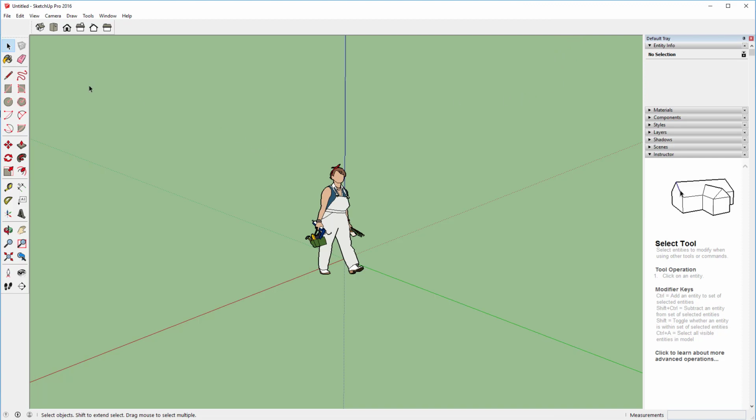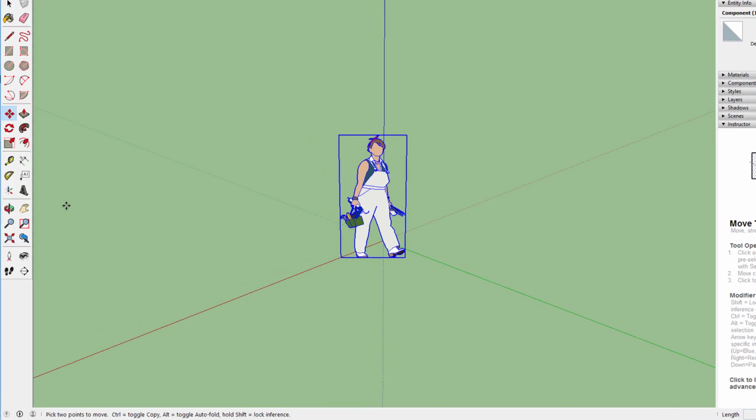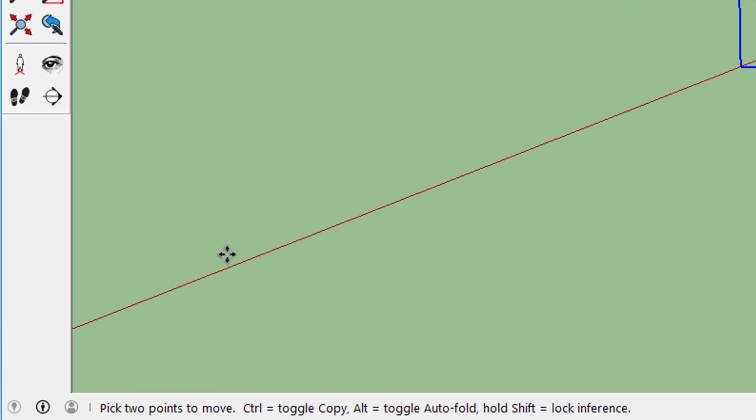If you just know what's available, for example, if I select the lady that's standing here in the middle and then execute the Move tool by either clicking on the icon or pressing the M key on my keyboard, down below here you'll see that I can pick 2 points to move. If I press the control key, that'll do a toggle copy. An alt key, it'll do a toggle auto fold, and shift key gives me a lock inference, which we'll all discuss later.